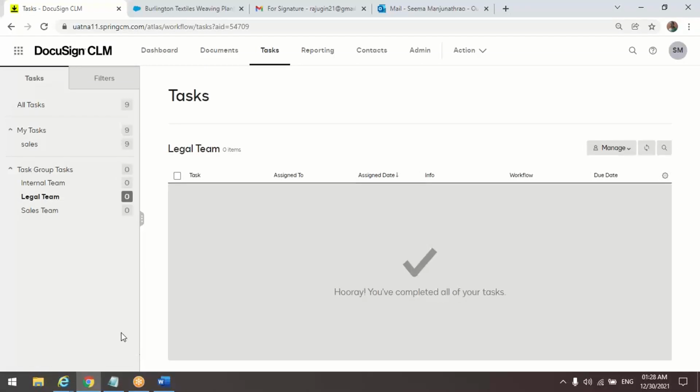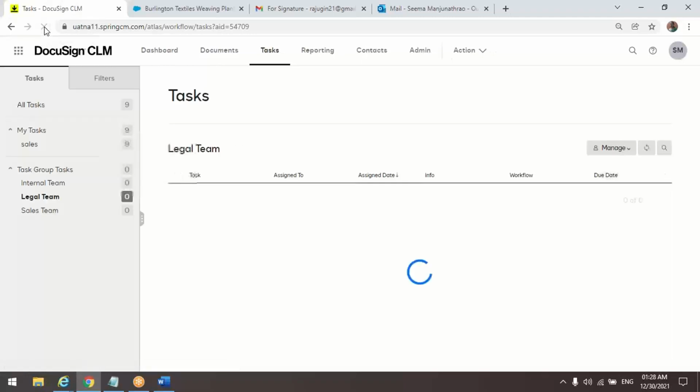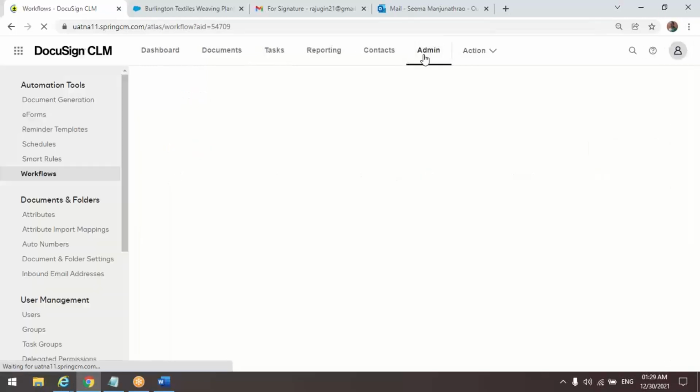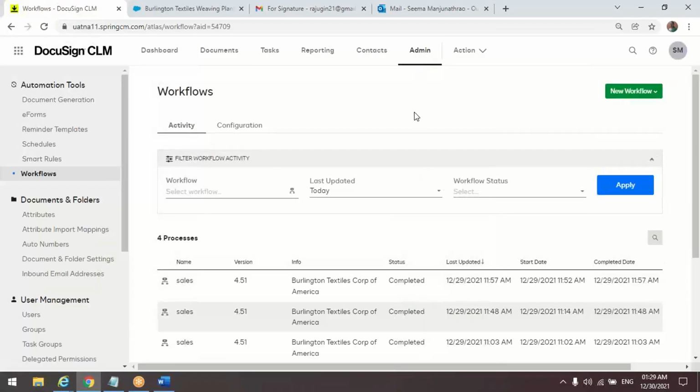So here we are going to click on refresh. Okay, once the third party contract is completed, as per guidelines the standard template will go to the legal team. So let's move on to the workflow activity here. Click on the admin tab. As per Capstone guidelines, here we are going to check the workflow activity.